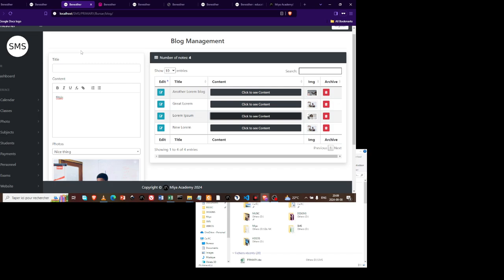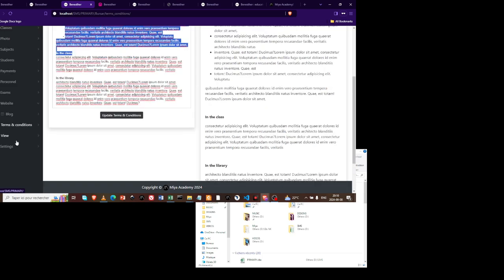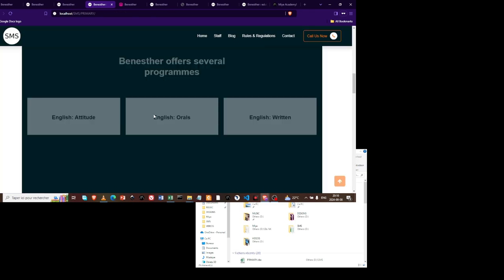So after managing the blog, this is where the terms and conditions are. You can come and modify it again. At any time if you modify, click on update terms and conditions. Terms and conditions or school rules and regulations, same thing. When I click on view here, it opens up the site instantly, so that I can go through the site.